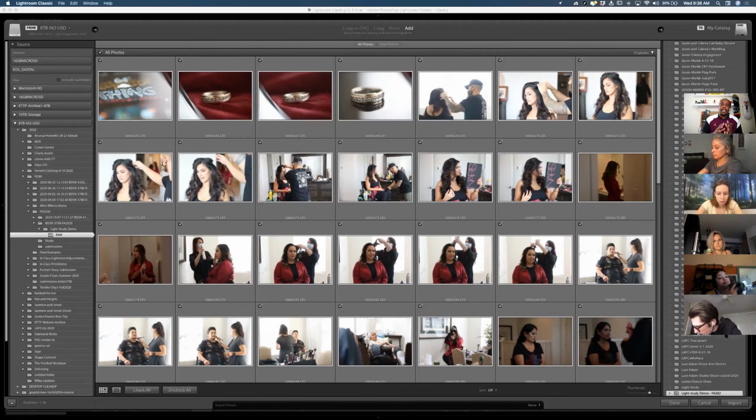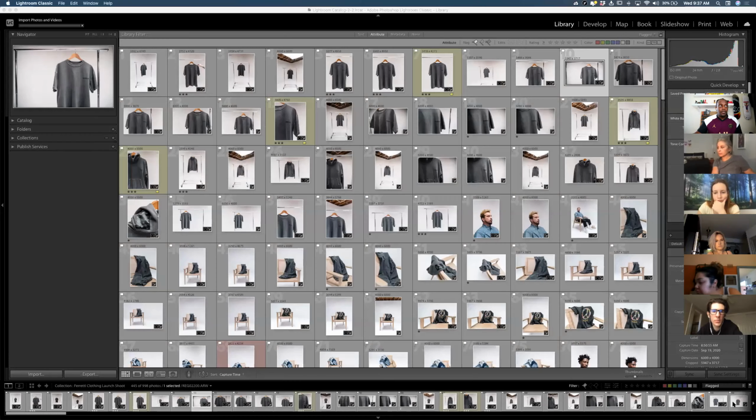What that does is two things happen when you hit import. It adds all the notes of where the photos and the files are, but it also groups them together into a collection. I'll show you why this is important when you have a bunch of photos and a bunch of imports into Lightroom. So once you add a collection, you're gonna hit import.